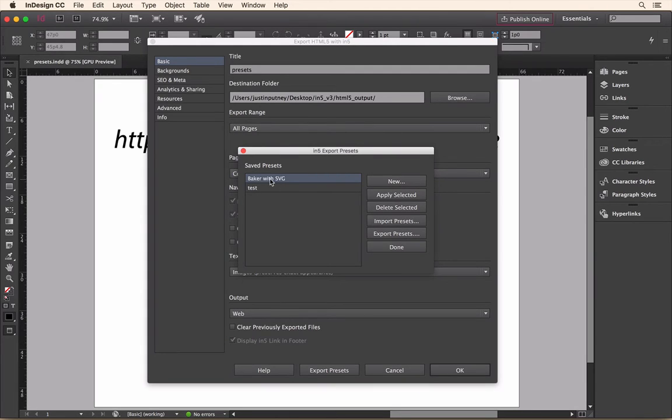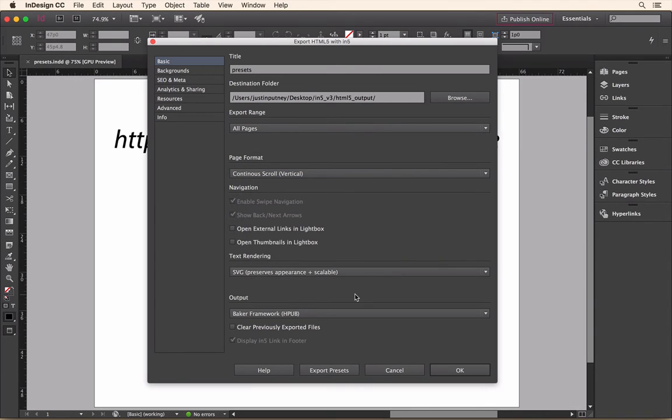And now if I want to apply one, like this Baker with SVG, I would just hit Apply Selected, and you can see the preset reflected in the dialog. Now there is SVG set as text rendering and Baker framework as the output, and of course you can set basically anything in this dialog using a preset.